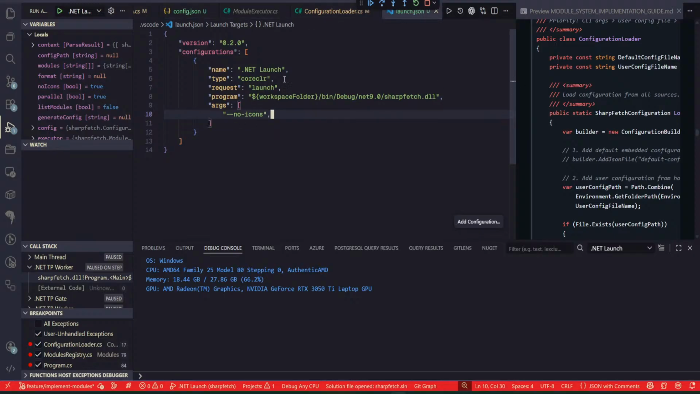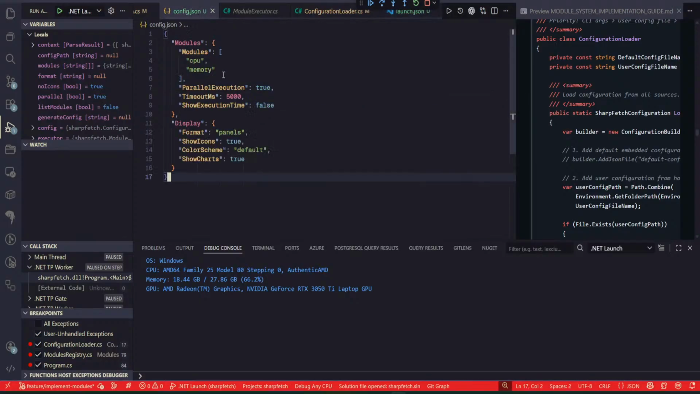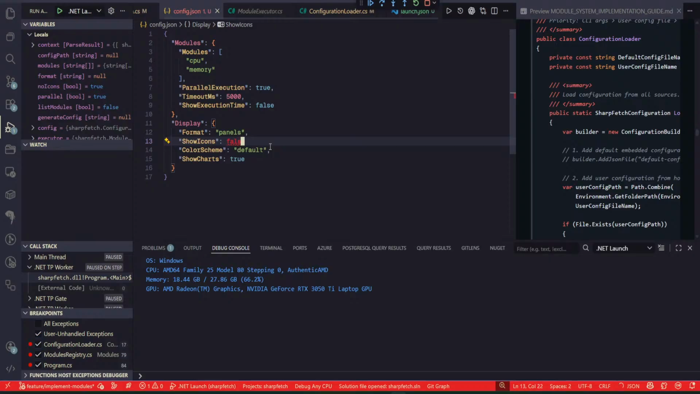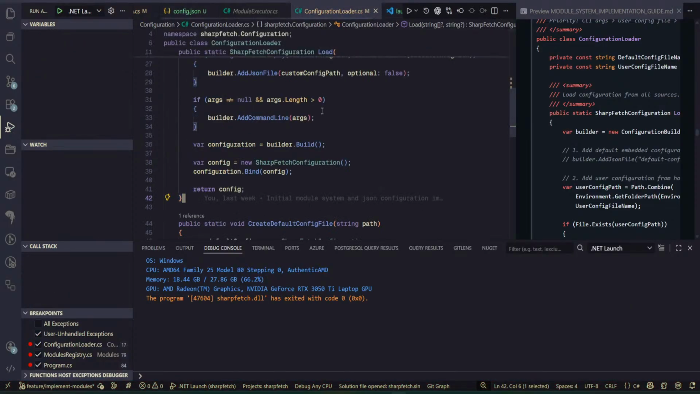No icons. That's nice. You know what? For now, I think we can remove this so we don't pass anything. And let me see. Modules: CPU and memory. Display format panels, show icons true. No, let's say false. That way we can know if this is actually loading. And that's it, okay? Now, let's try to run this again.